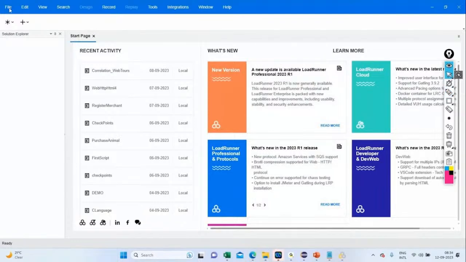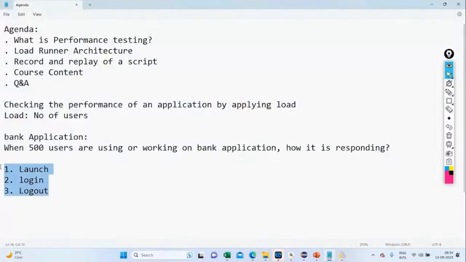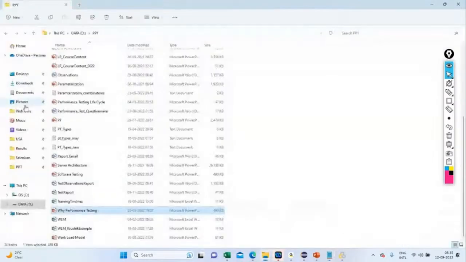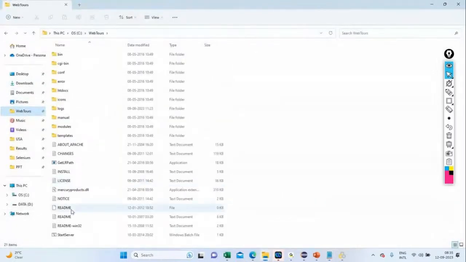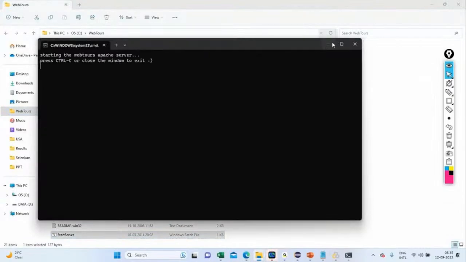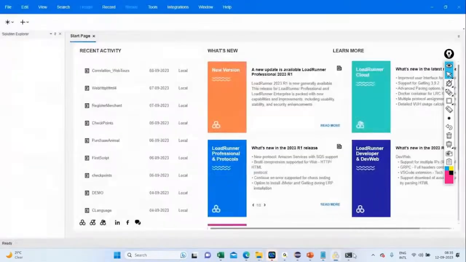But for now, I'm going to create a new script with which I want to record these 3 steps: launch of an application, log into the application, and log out of the application. I'm going to use the sample application, WebTours, for now. So I'm going to start the server for that. You ignore this. Now, I'll go to Vusion.